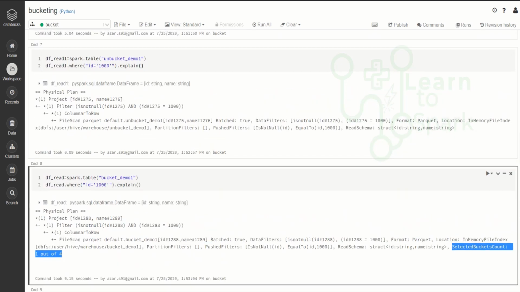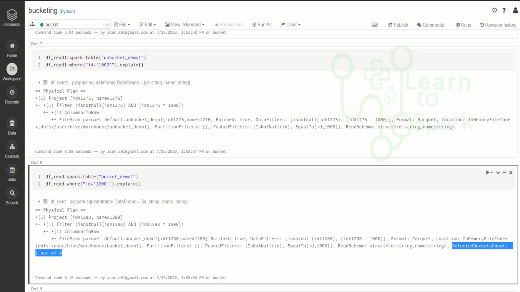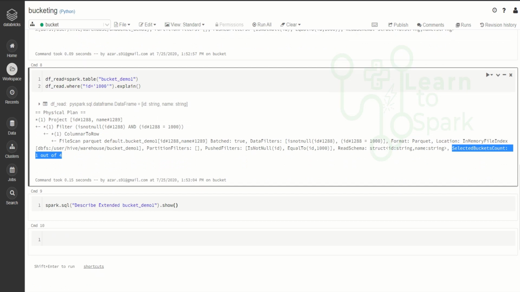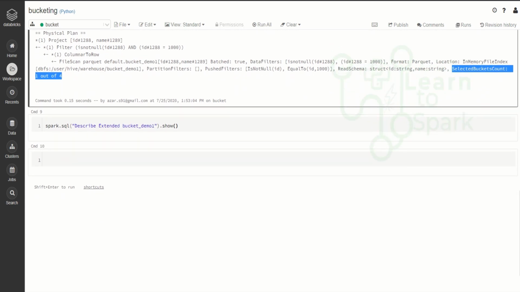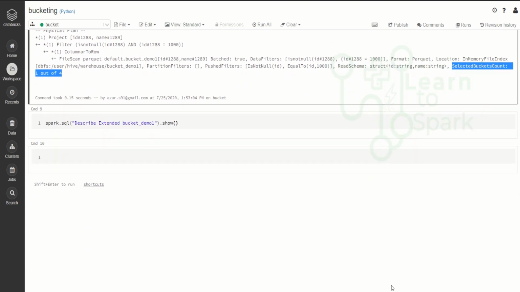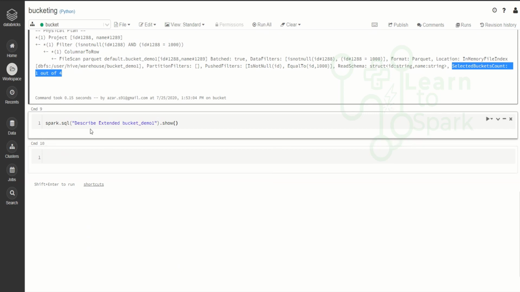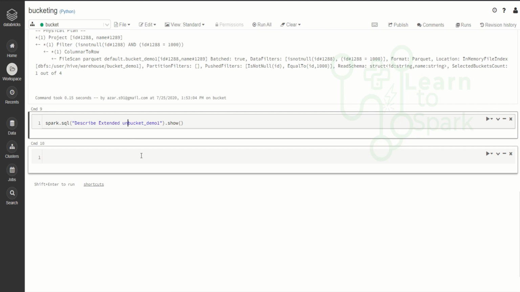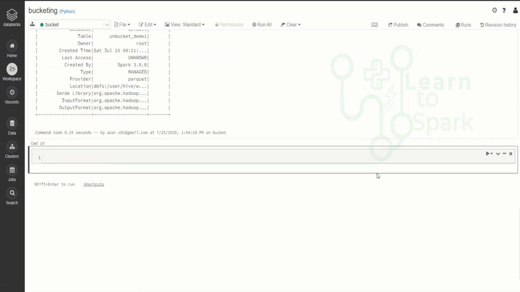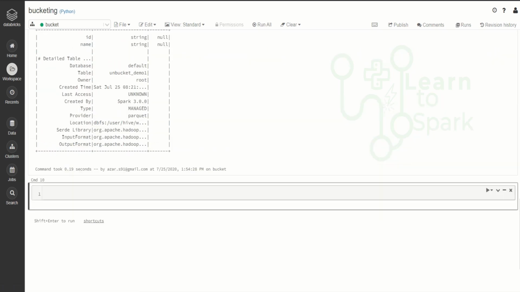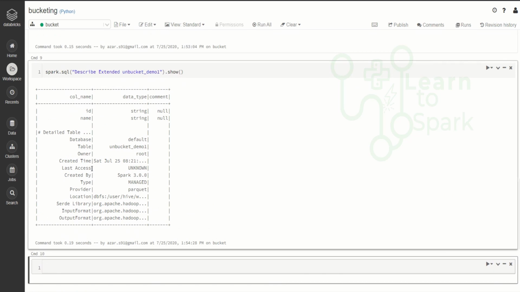So you may ask how Spark knows whether this table is bucketed or not. For that, it is stored in Hive Metastore. Let me show that. I am giving describe extended. Let me give it for the unbucketed table first. So here you can notice there is no bucket or sort by, nothing. Now let me change it to a bucketed demo.